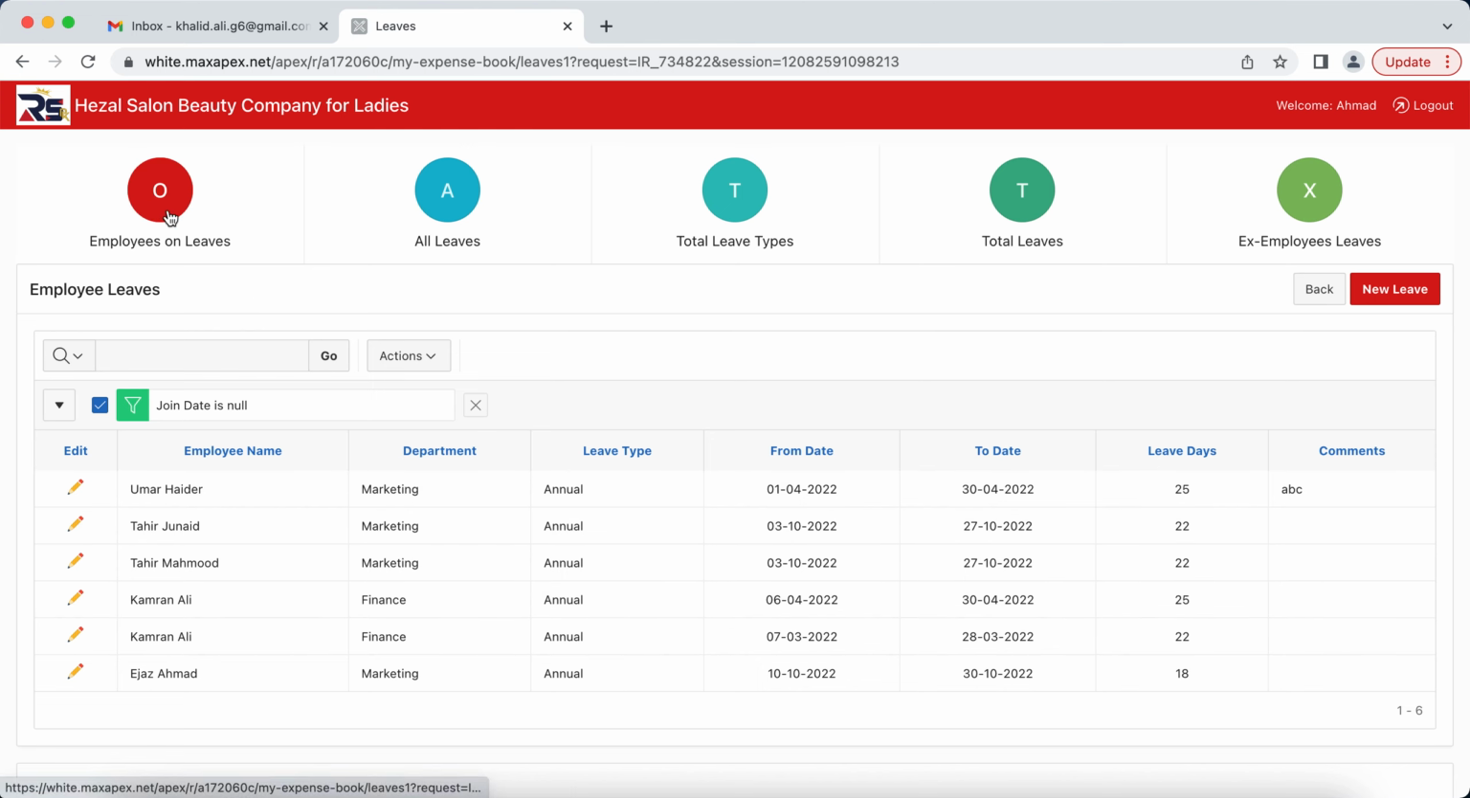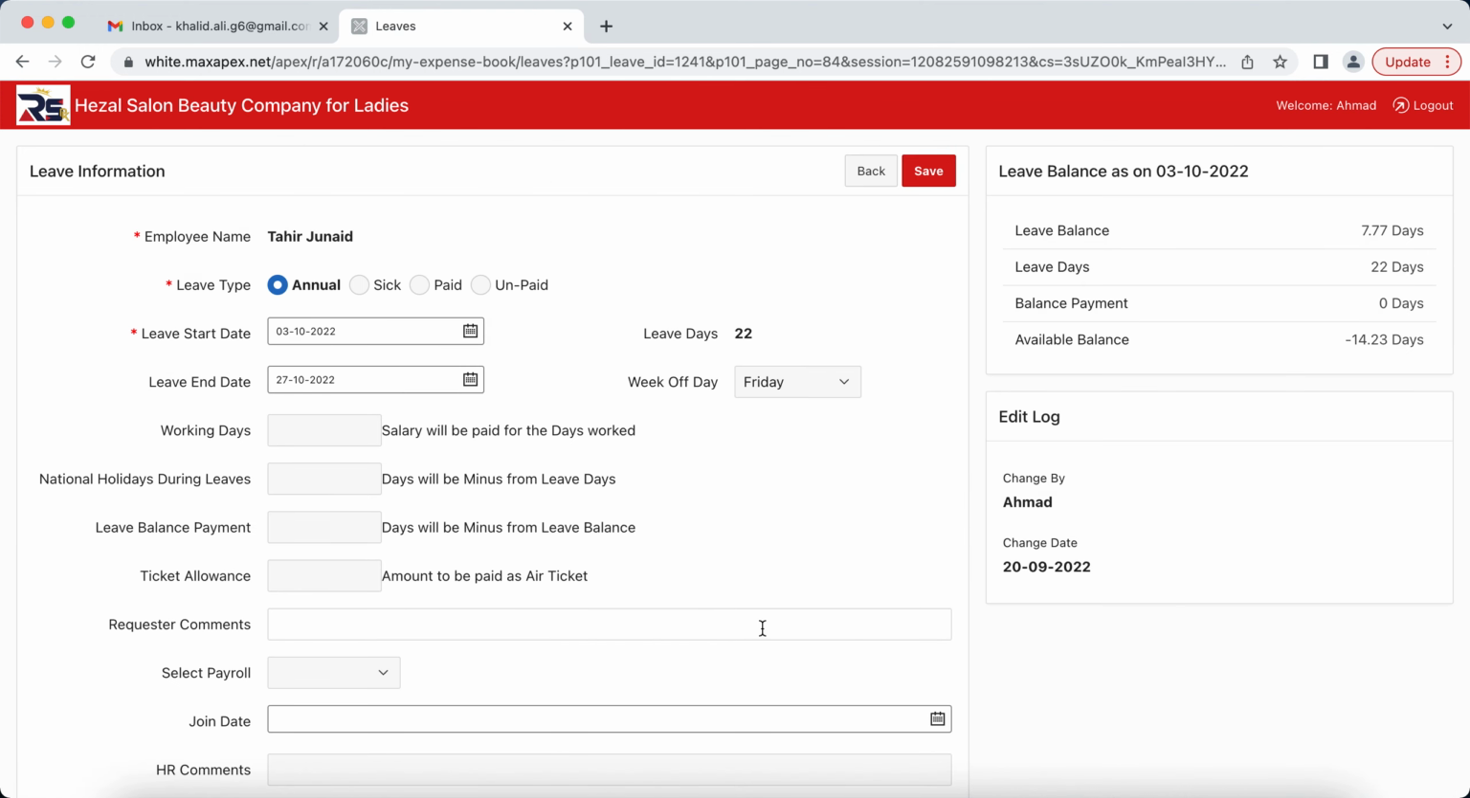For example, the first report, as you can see here, is the employees on leave. All the employees who have gone on leave and not yet come back will be displayed here. When the employee comes back, you need to put the joining date. For example, if I click on that, this is the leave request. In detail you can put many things. Don't bother about the data, it might be old. It's sample data just to show you.